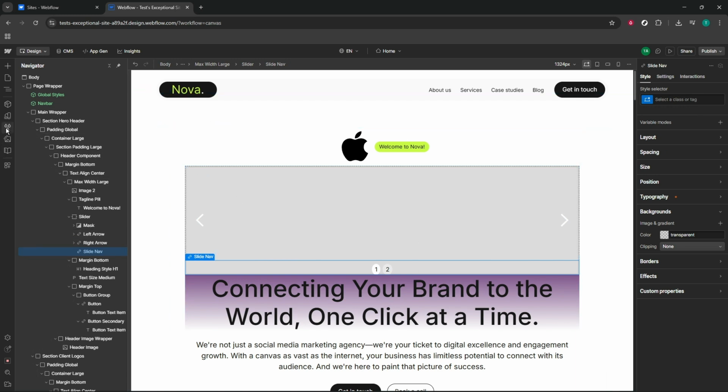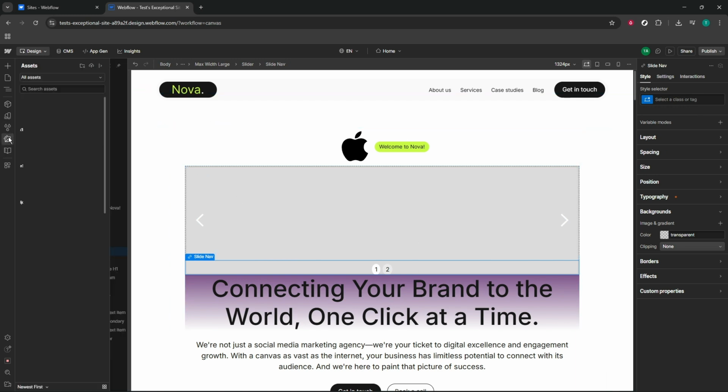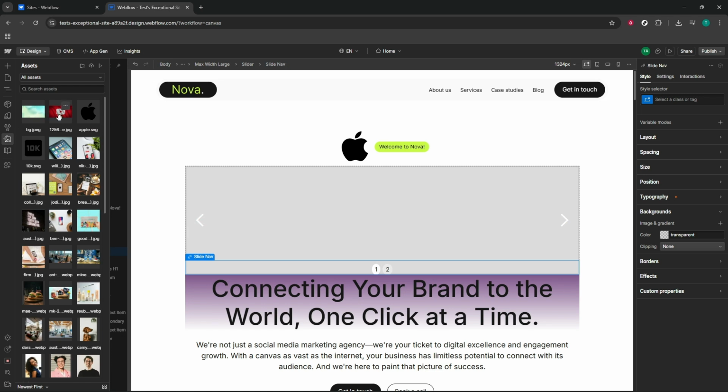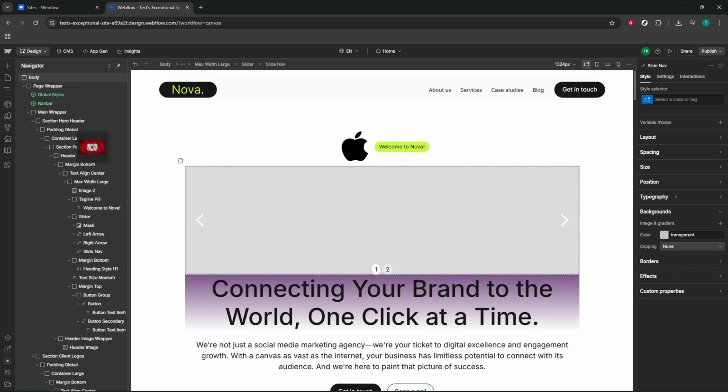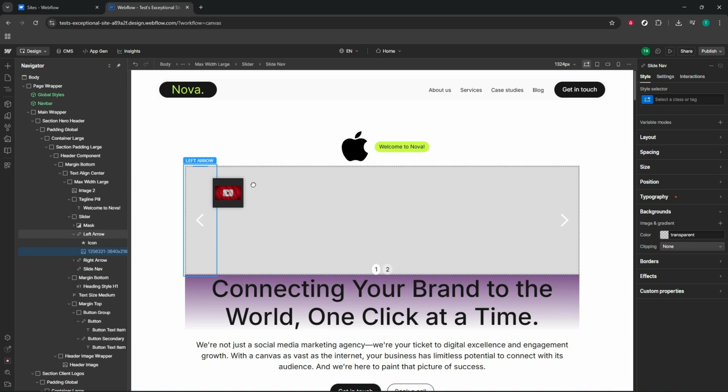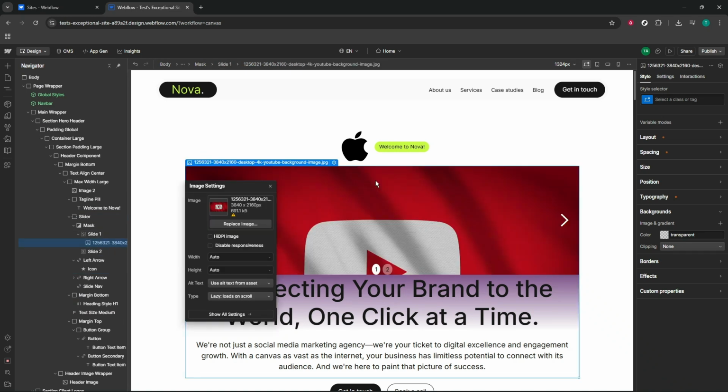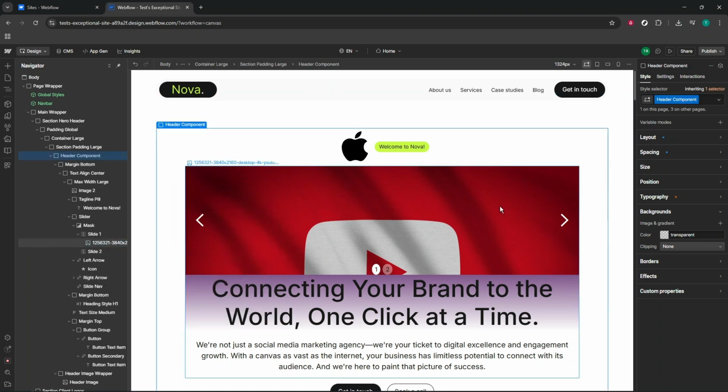Next, open the Assets panel. This is where your images and media live inside the project. Choose the content you want for your first slide. Typically a hero image or a product shot works well, and drag it directly onto slide 1. When you drop it in, Webflow will place the image inside that slide. If the image looks too large or small, that's okay for now. The important part is getting it into the slide so you can style it afterward.